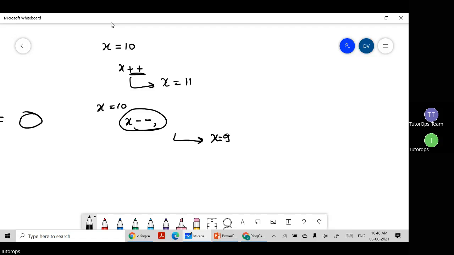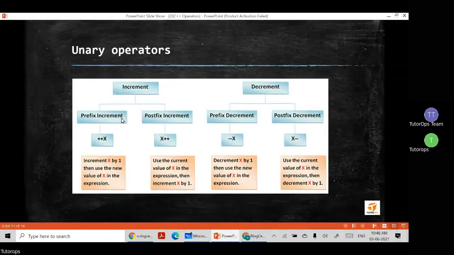These are called increment and decrement operators. In increment and decrement operators, there are two types: prefix and postfix. What is prefix and what is postfix? This is called prefix, where the operator comes before the operand. I call it prefix, plus x. And where the operator comes after the operand, I call it postfix.